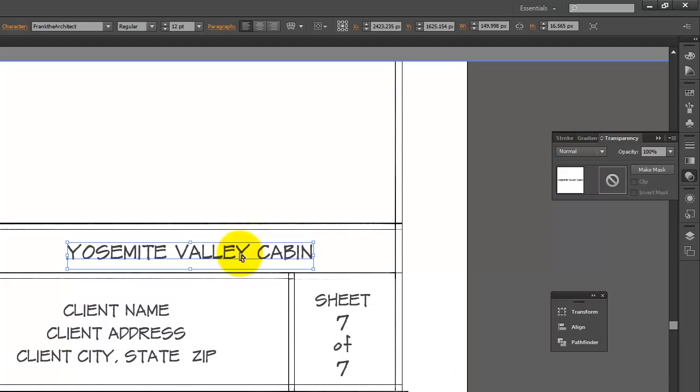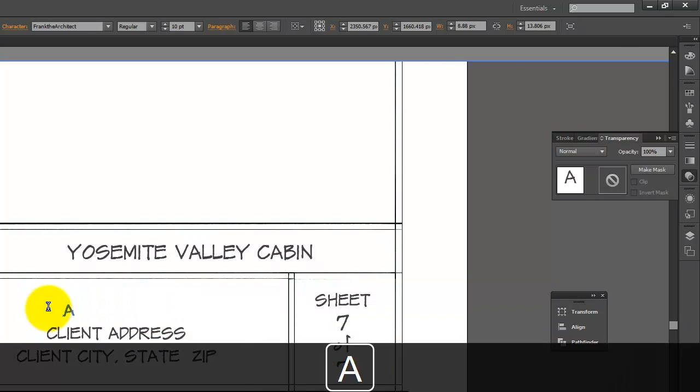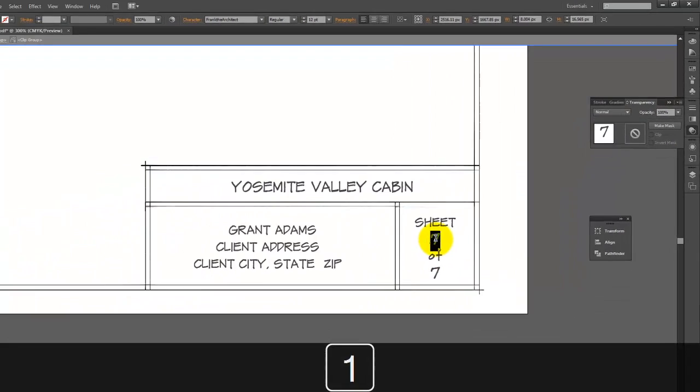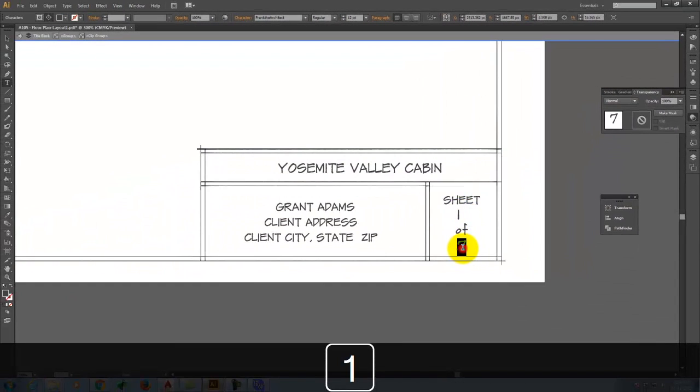So it looks reasonable. Client name and address, right? I can put in myself or whatever. Clearly, I cannot type today. You get the idea. Sheet is not 7 of 7. It would be 1 of 1. So I'll just make those corrections.